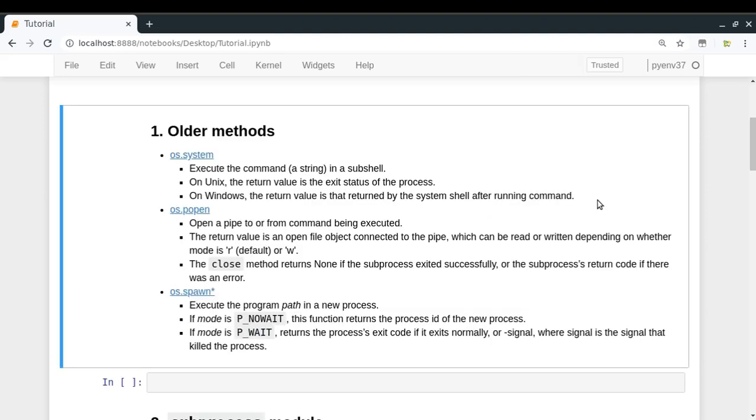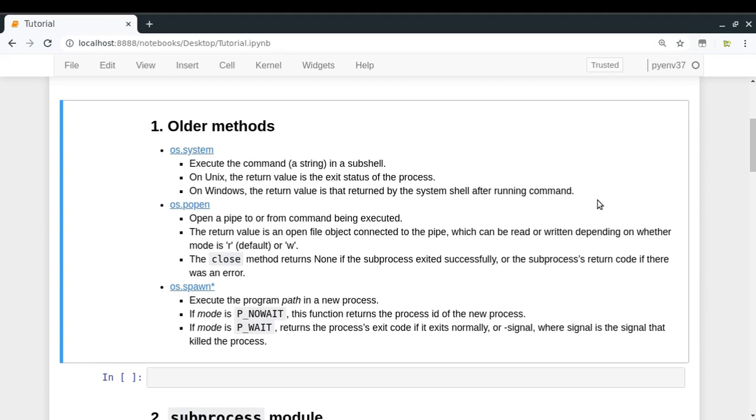Now let us have a brief overview of some old methods used for executing shell commands using Python. All these functions belong to the OS module and were used for a long time until the subprocess module was introduced as a better alternative. Although you won't be using these functions in your code anymore, they are pretty simple and can increase our understanding of shell command execution. That's why we're going to quickly go through them.